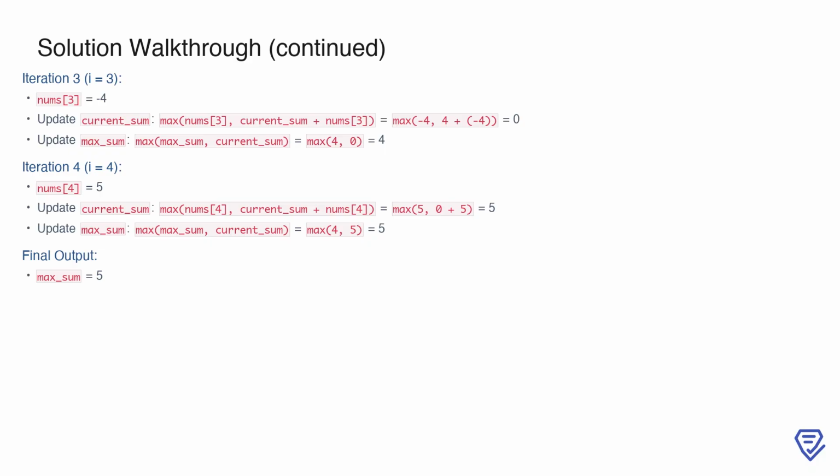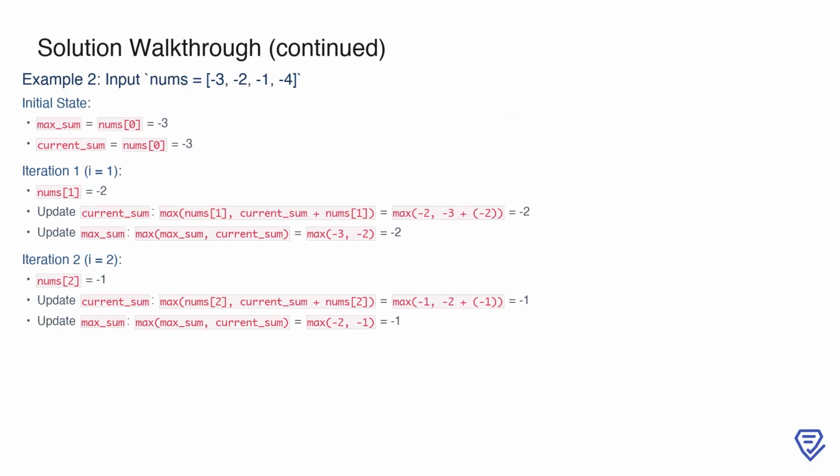Finally, in the fourth iteration, we process the last element, 5. Here, current_sum is updated to 5, as adding 5 to the previous current_sum of 0 exceeds taking 5 alone. Consequently, max_sum also updates to 5, which becomes the final output for this example. The maximum subarray sum in this case is 5. Now, we move to the second example where the input array is nums equals -3, -2, -1, -4. Both max_sum and current_sum are initialized to the first element, -3.